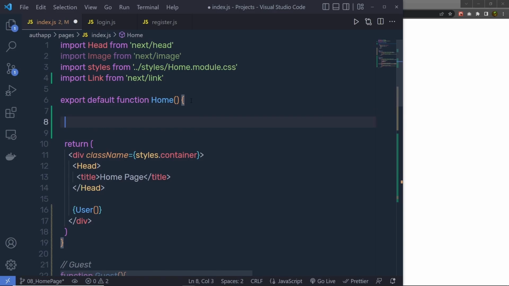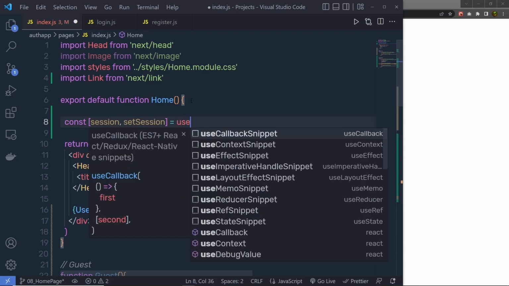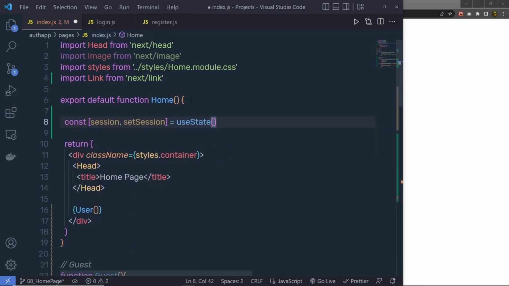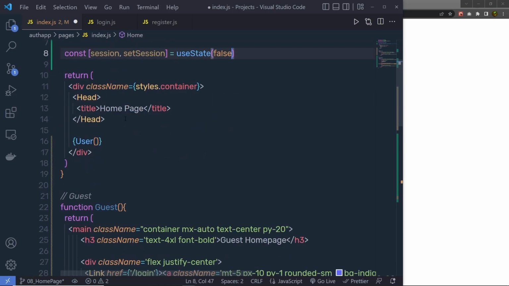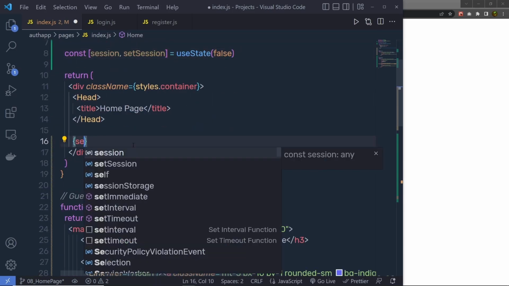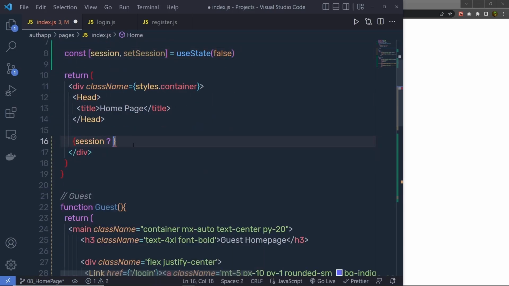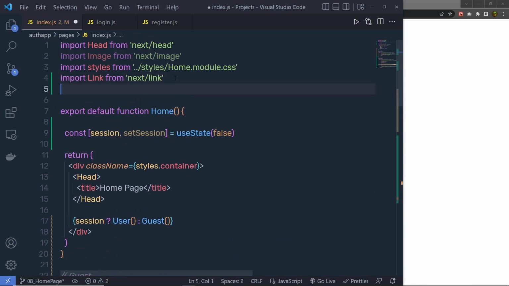So at the top, I'm going to say const [session, setSession] = useState. Now the default value of useState is false. Just for that, here I'm going to say if we have the session true, then call the user component. Otherwise, call the guest component. And at the top, don't forget to import useState from the React library.